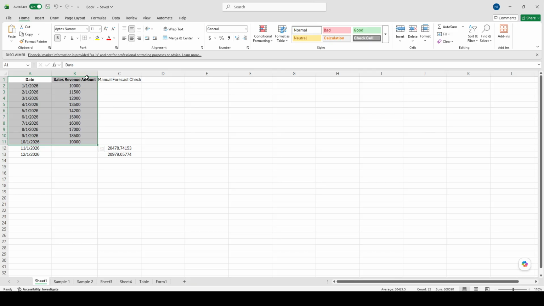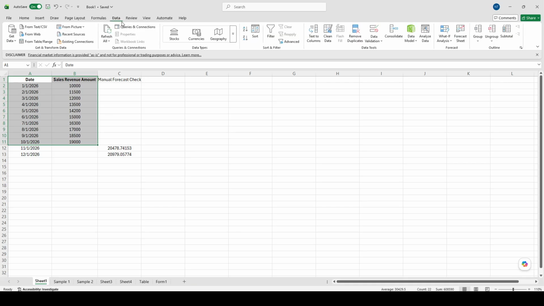Now that Excel has the right data selected, you will access the forecast tool from the ribbon menu. Click the Data tab on the top ribbon menu. This area contains analysis tools related to organizing and interpreting data, including the forecasting options you need. Once you are on the Data tab, look for the Forecast group in the column panel. Inside that Forecast group, click the Forecast Sheet button.